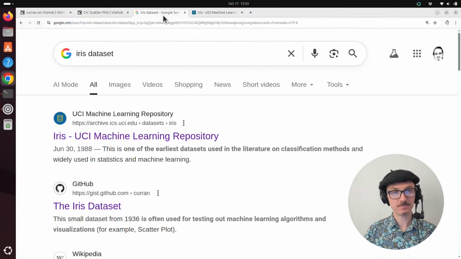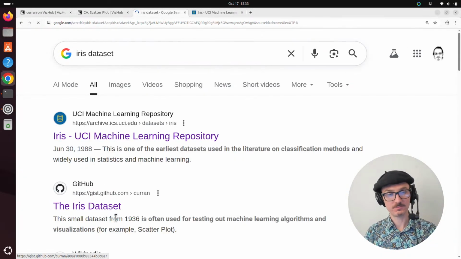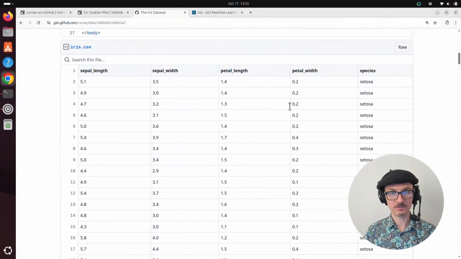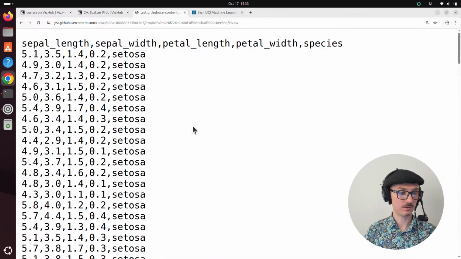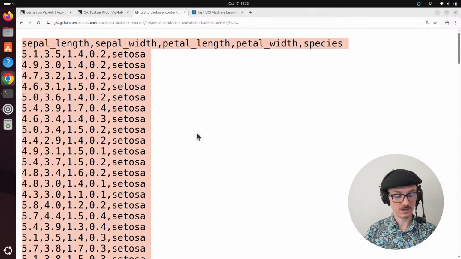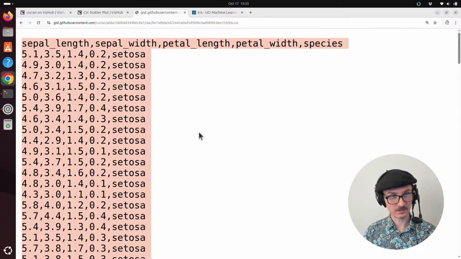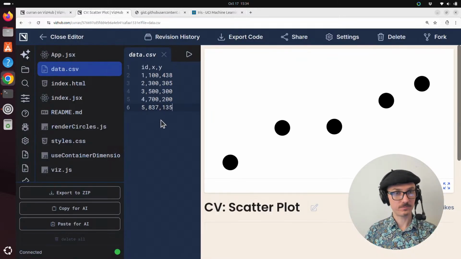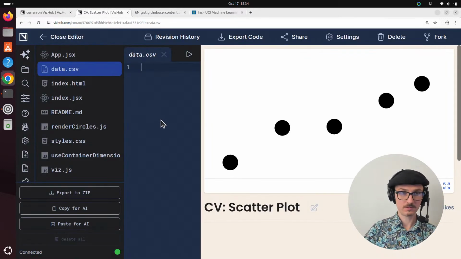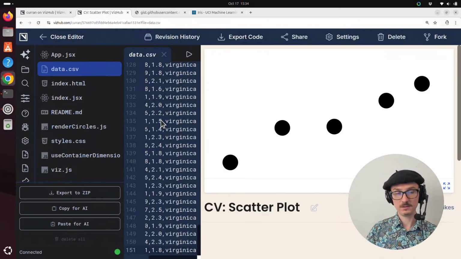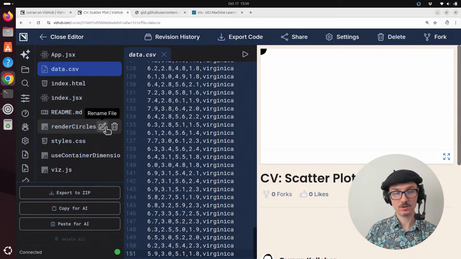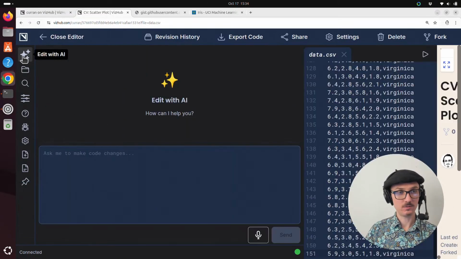But anyway, I put this into CSV format in this gist right here. This is what the tabular view looks like. If I click on raw, it's CSV data. And then I'll use Control A to select it all, Control C to copy it, and then paste it into data.csv. And so now the code is no longer aligned with the data.